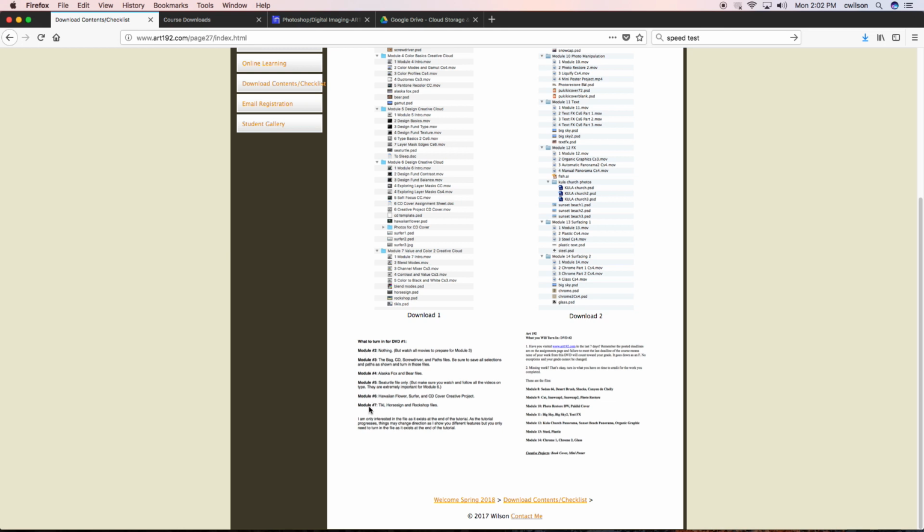Here's module 2 through 7. For example, you'll notice on module 2, it says nothing. And that confuses people. Like, why do I turn in nothing for module 2? Well, because module 2 is all lessons designed to help you understand the layout of Photoshop and how it works, the mechanics of Photoshop.